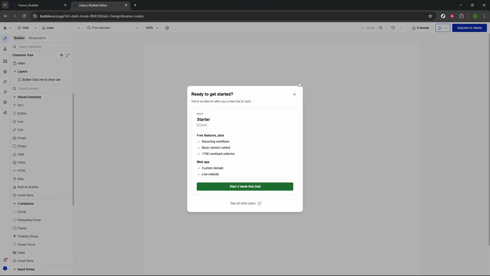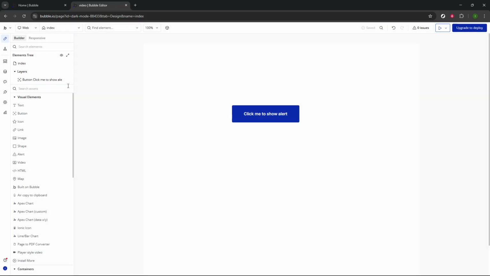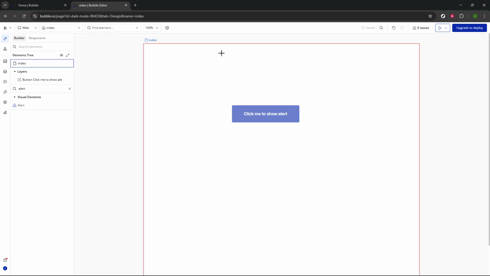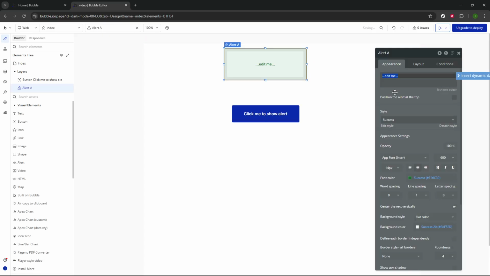Now it's time to personalize your alert. Click on the alert box and type in the message you want to display. You can customize the style by clicking on the Style dropdown. You'll see options like Success, Info, and Warning. Choose the one that's most appropriate for your message. Keep in mind that you can also create your own custom styles if needed.